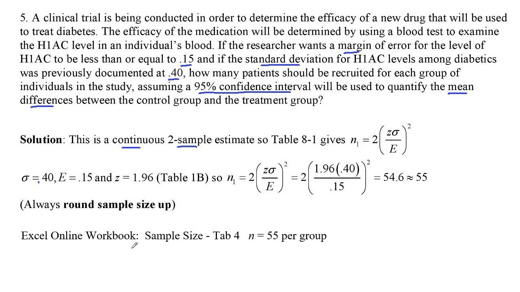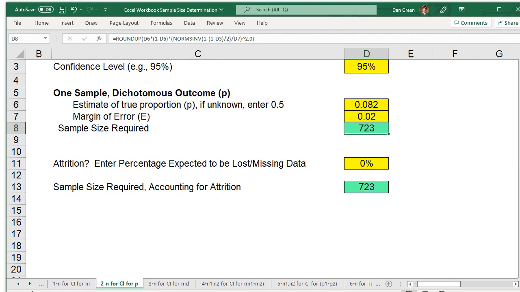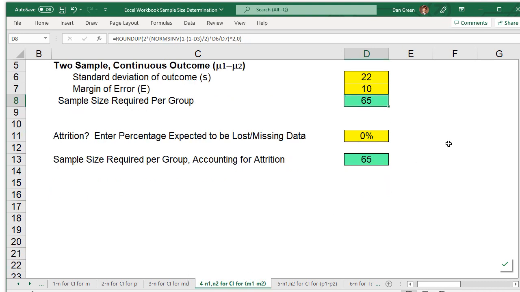Let's do it with the online workbook. So with the workbook here, we want 2 sample confidence interval. So we've got confidence interval here for mean 1 minus mean 2. That's 2 independent samples. MD, that's the mean of the differences. This is the difference of the means. So we want actually tab 4.